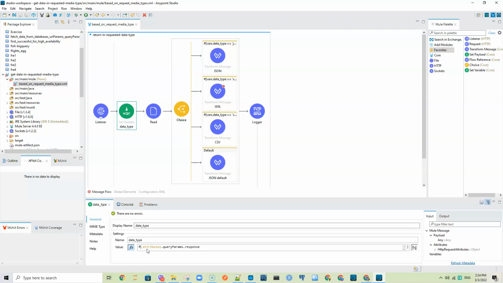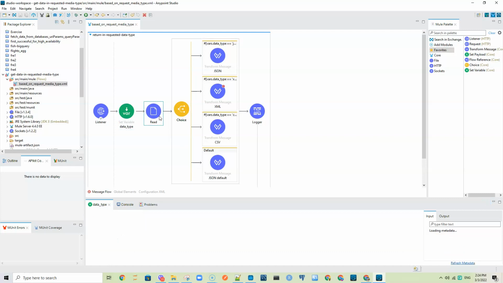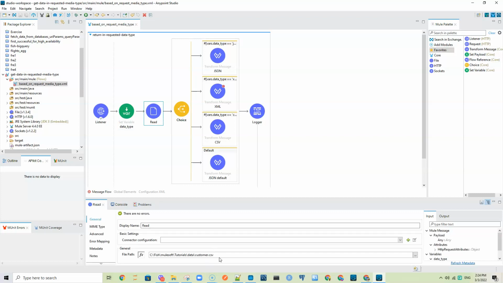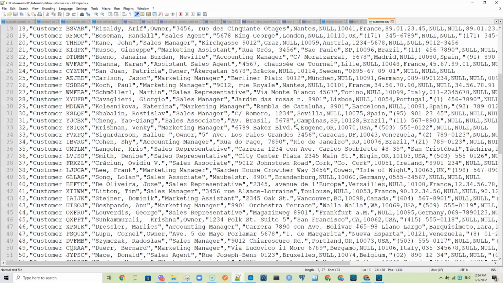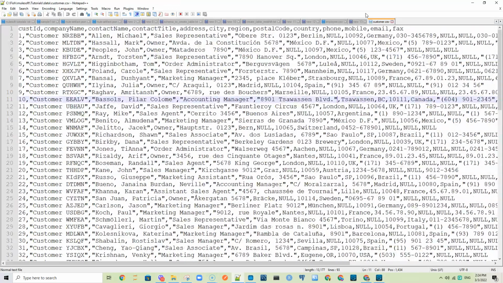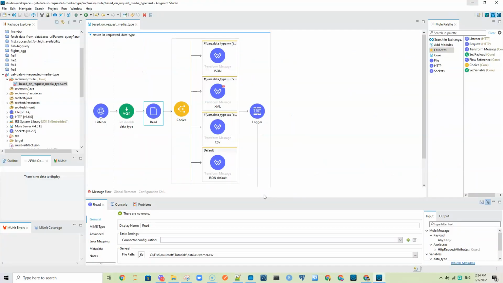So attributes, as you can see, attributes.queryparams.response will save the data type. We'll see it in debug mode. And this one, I am reading data, some dummy customer data is here, and it returns it in the requested format.